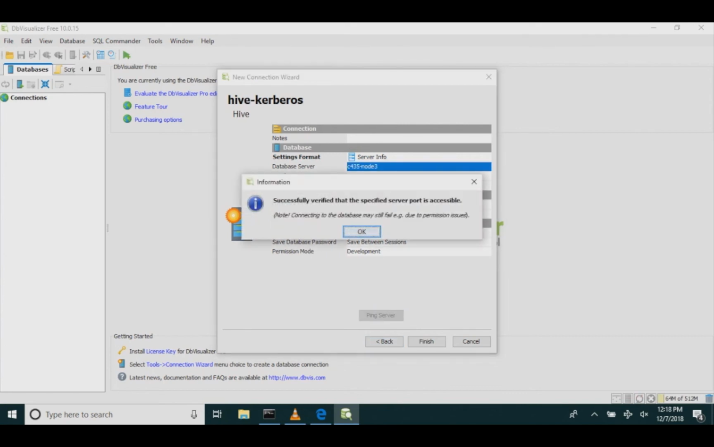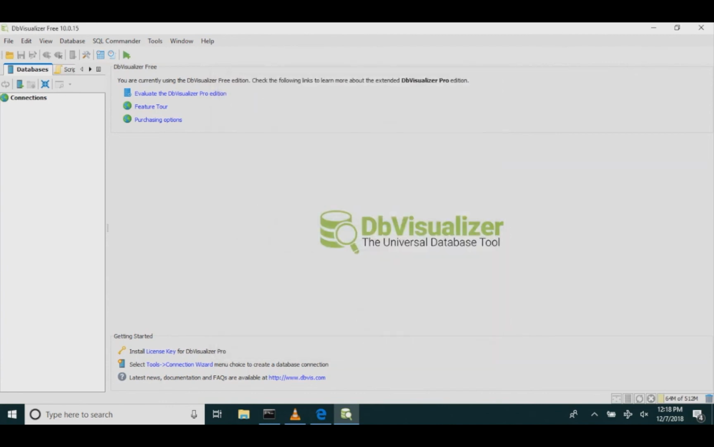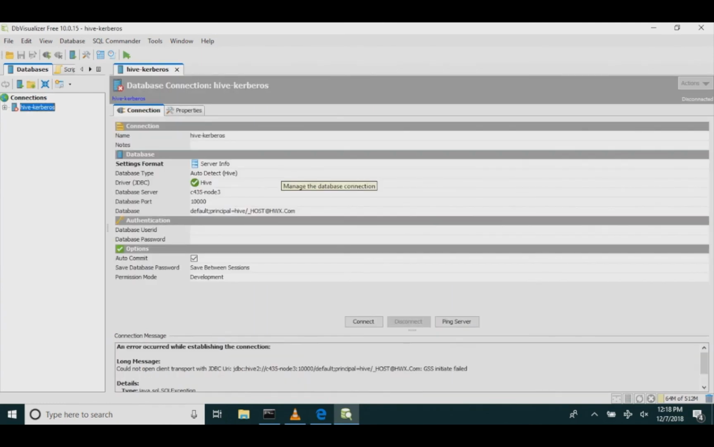Okay, so we click on ping server and we have successfully verified the connection. This is just a network connection test, so it has not authenticated anything. It's just a ping to port 10,000. And if you see here, when we exit from that setup, the connection fails with a GSS initiate failed. This is because we have not finished the setup yet. So we still have to tell the visualizer where our kerb5.ini is located.